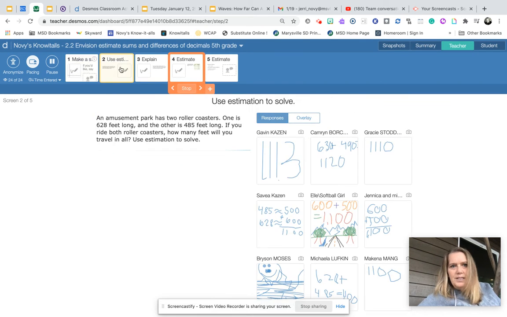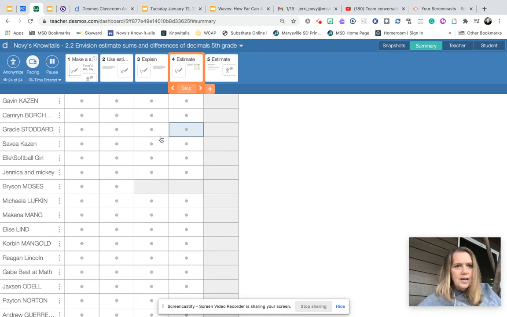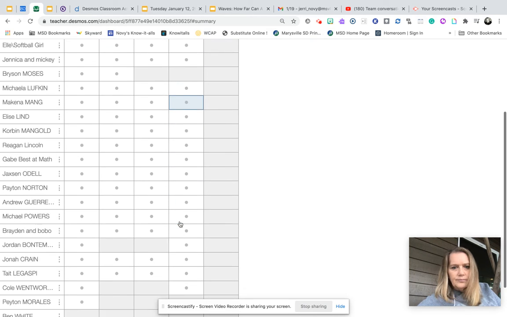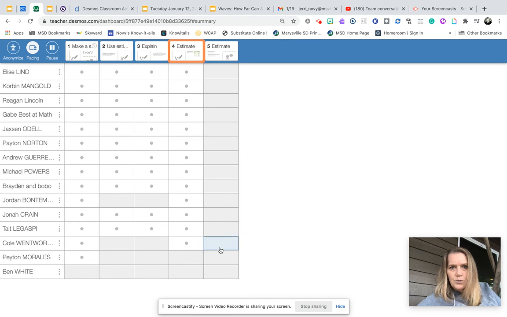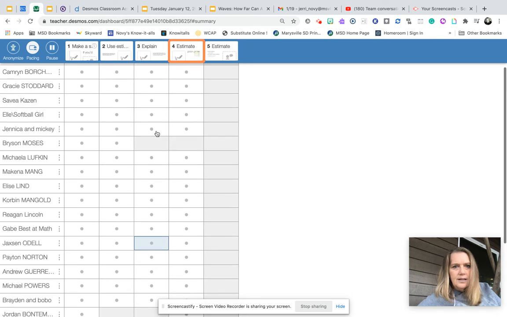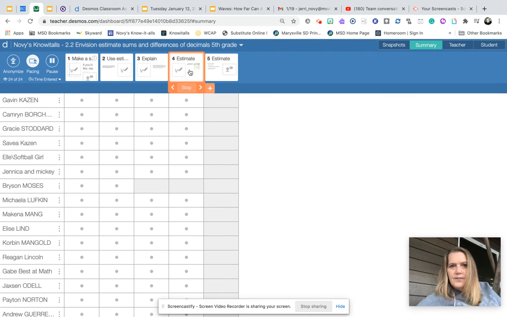The lesson I was supposed to teach was estimating sums and differences of decimals. And I literally just copied questions from the lesson that I'm piloting from Envision this week. And then the students put their answers in here. You can organize this many different ways. I also love this summary feature because I can tell who's here, and a dot means they did some work. So nobody did this slide because we didn't do that slide. And I can tell if somebody's absent or wasn't able to connect. This is super awesome.